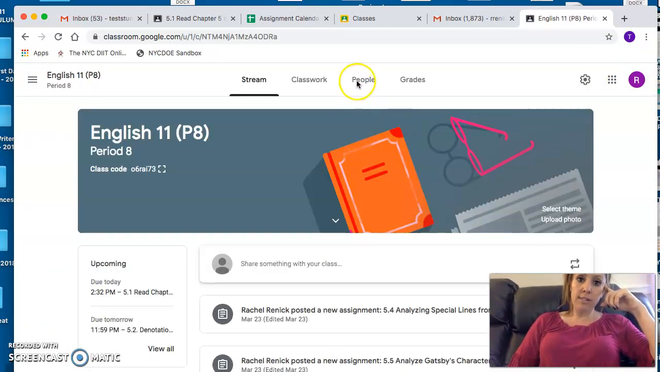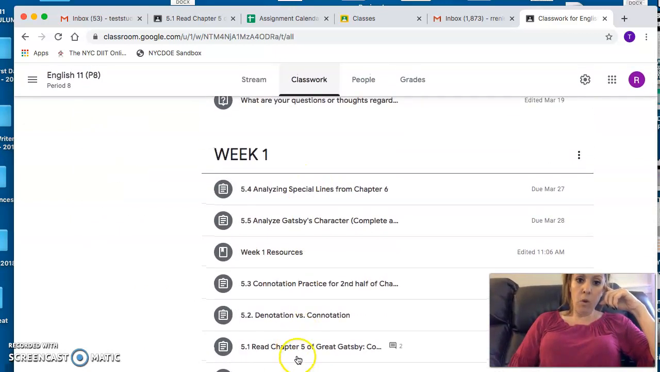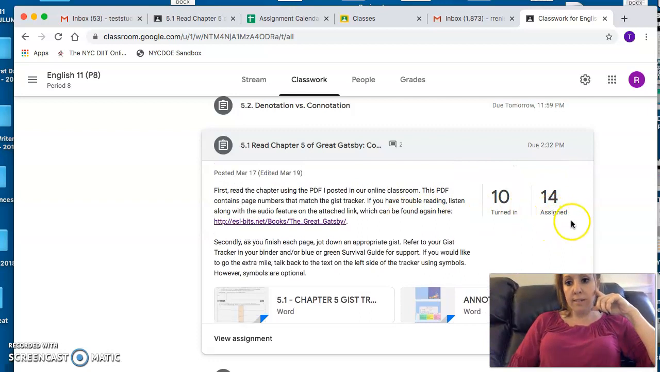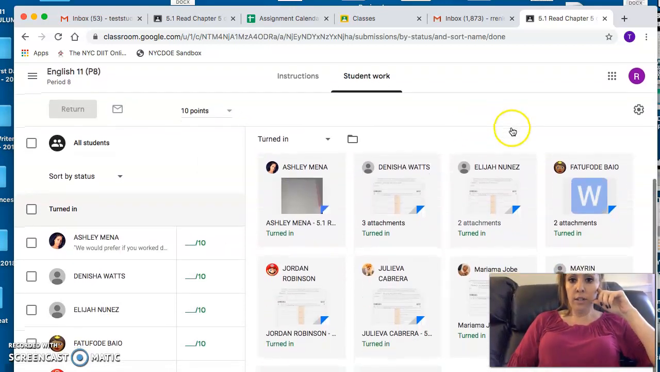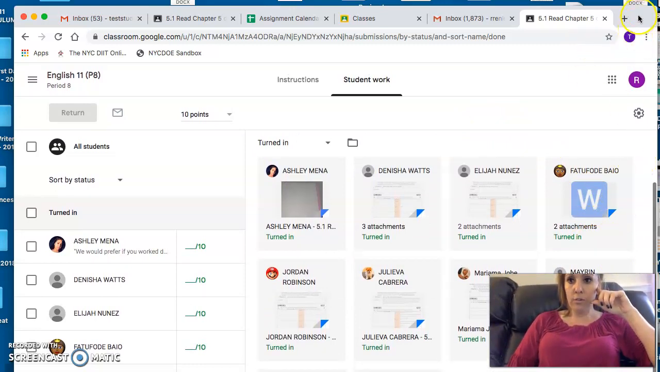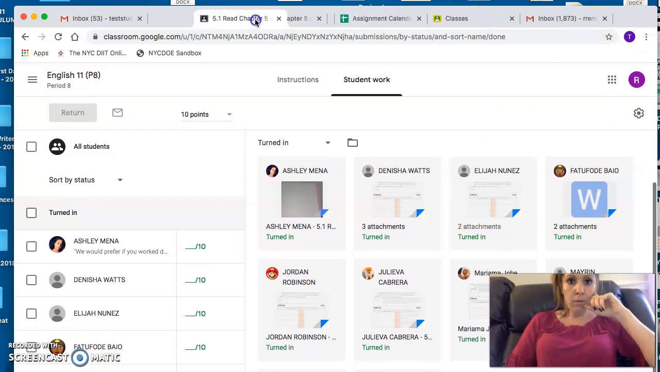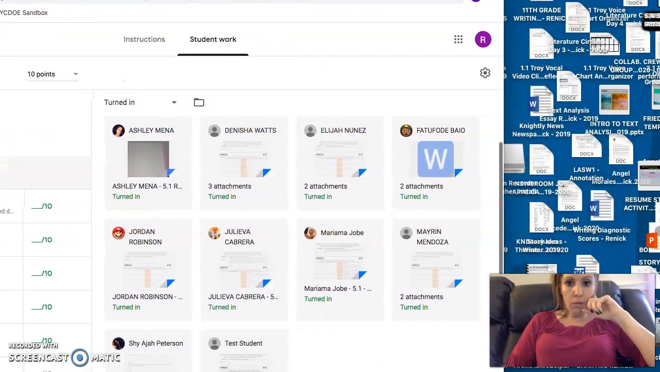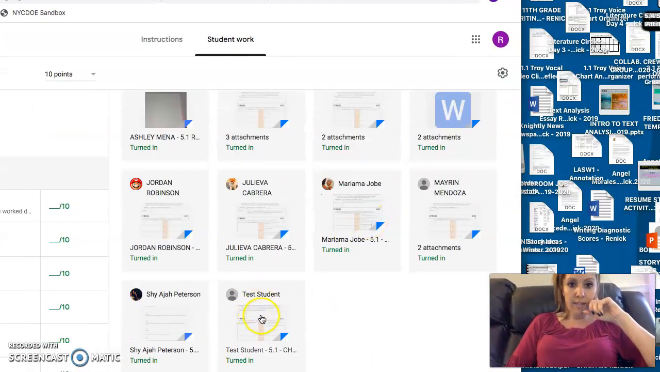And I want to see if my students did their assignment. So I'm going to go to classwork. And I go to 5.1. And I notice that 14 students have been assigned it who have not completed it, but 10 turned it in. So I'm going to click on that assignment and I can see who has turned in their work. Now I'm looking for test student because I thought test student turned in their work. I'm going to try to move this over here. Just got to scroll over. And there we are. There's my test student who turned in their work.